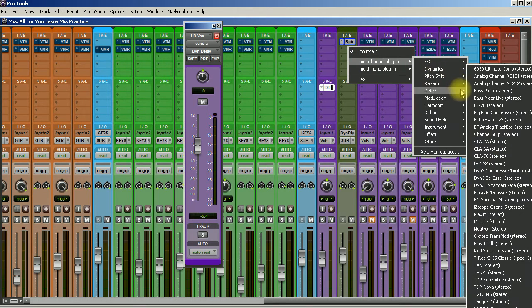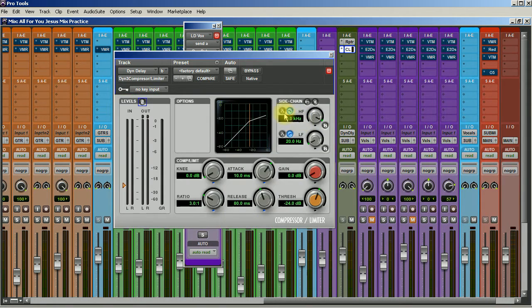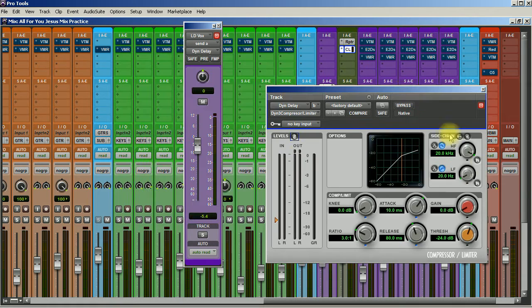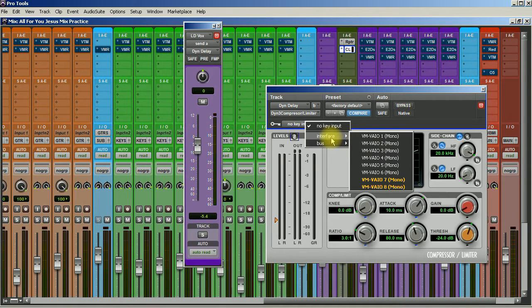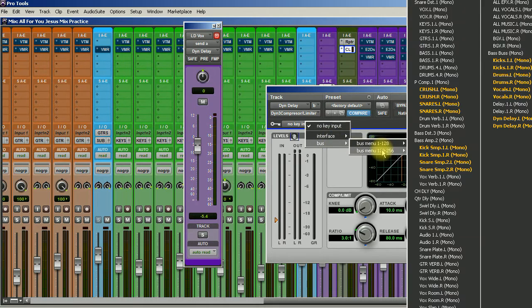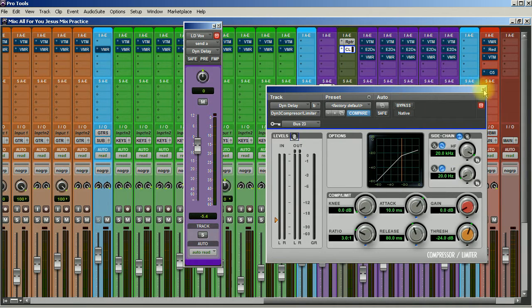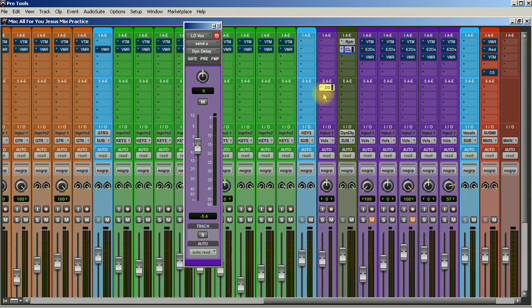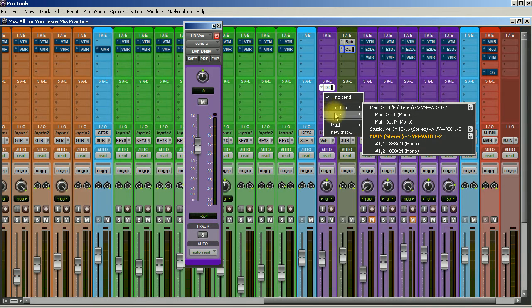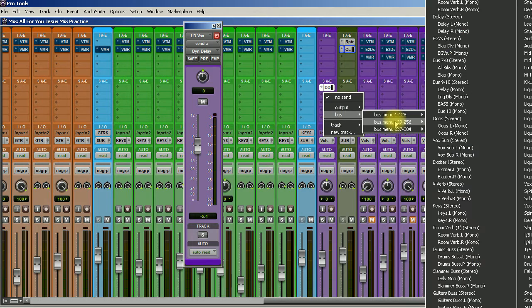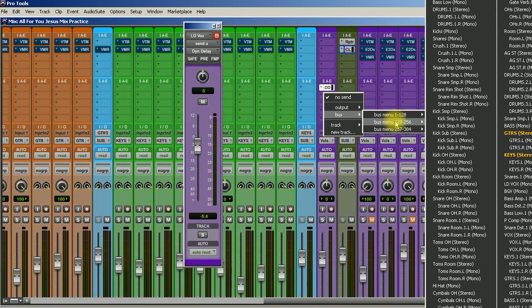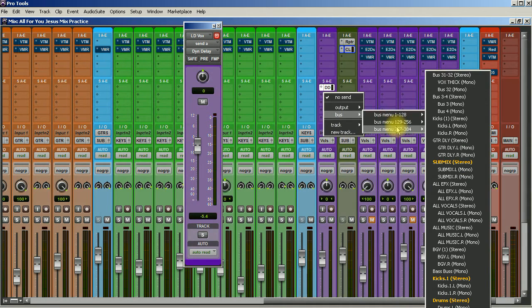Let's put just a stock compressor on here. Okay. Let's turn the side chain on, this little key button right here. Let's set an input. Let's just see what we got here. Let's go down to 23. All right. And then let's send the vocal to that input.